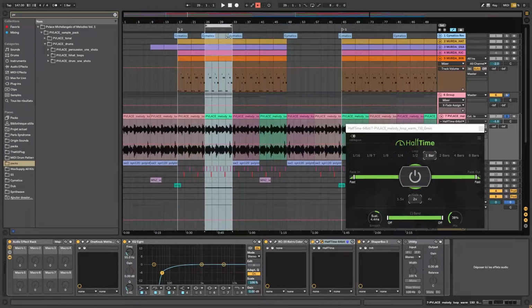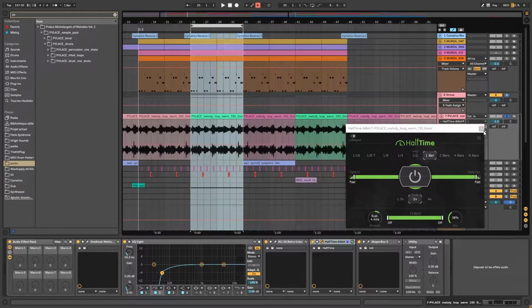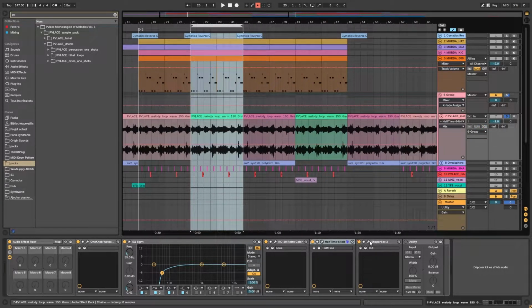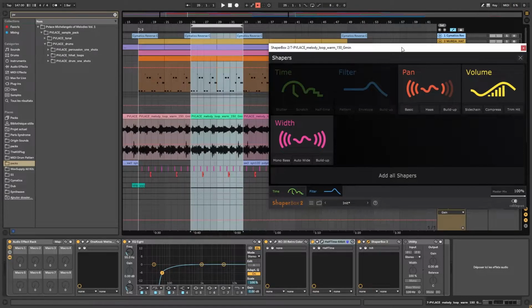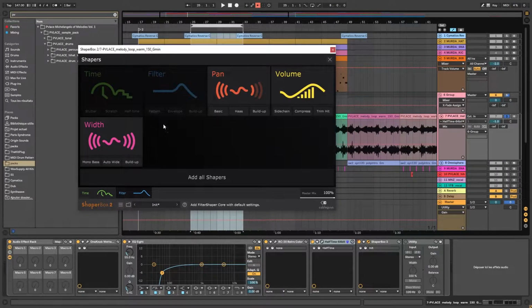The second one is this section. For this one, I used the Shaper Box. The Shaper Box is a super amazing plugin. When you open the plugin, you have this interface. You have a time, a filter, a panning effect, volume automation, and a width for the stereo width.